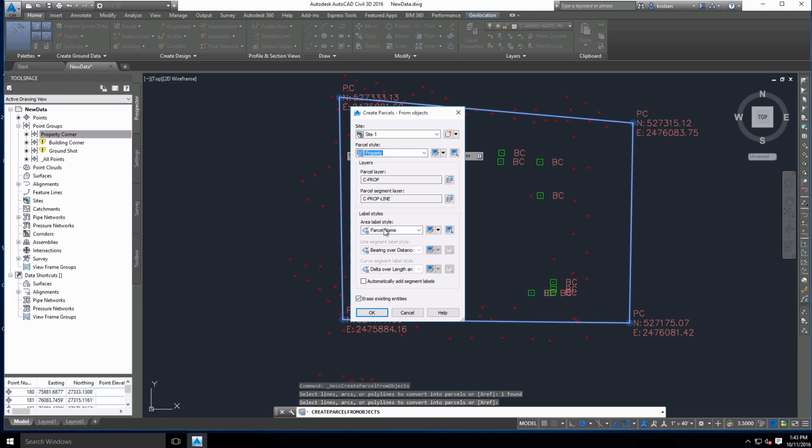Do notice here that it's going to label this with the parcel name. You can also change this to do the name, area, and perimeter. These are things that will show up in the center, and so we'll go ahead and just try a different one of these. And last but not least, down here, this automatically adds segment labels. This will be incredibly helpful for creating your metes and bounds. If you select this, it will automatically specify the length as well as the bearing for each of those line segments. And that is as you go around in a clockwise direction.